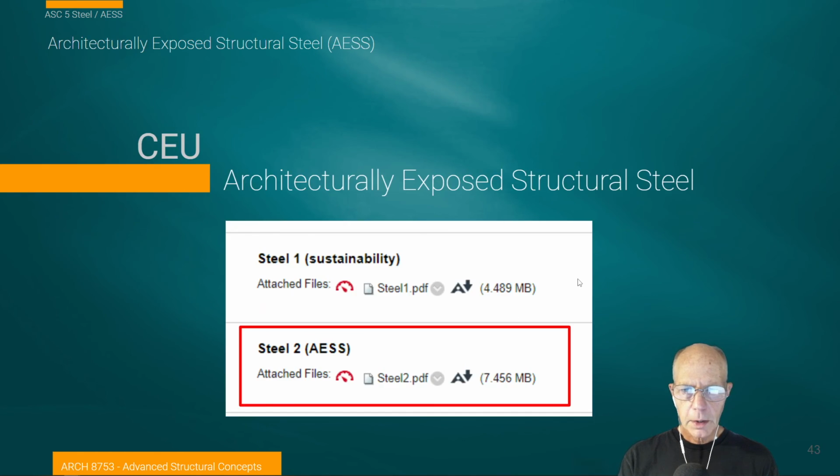Next, we'll pick up on some in-depth discussions about exposed structural steel as part of that continuing education reading that I'm going to have you do.